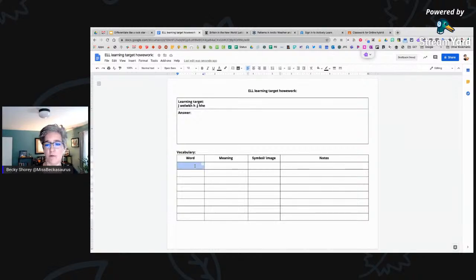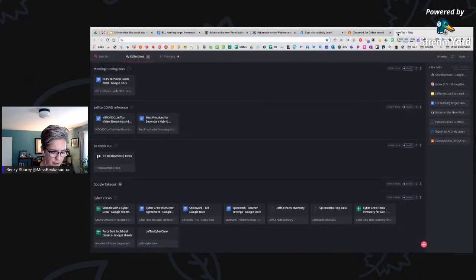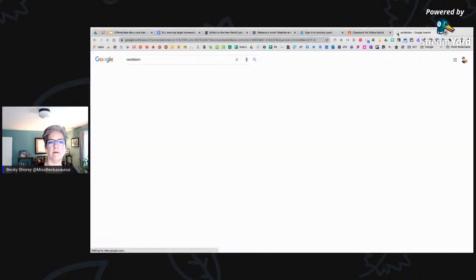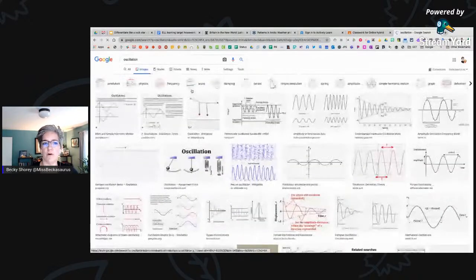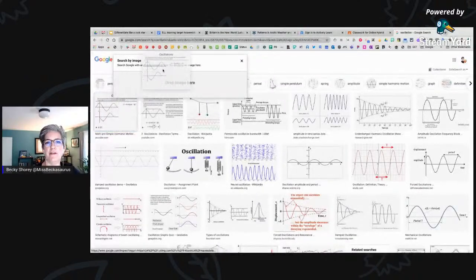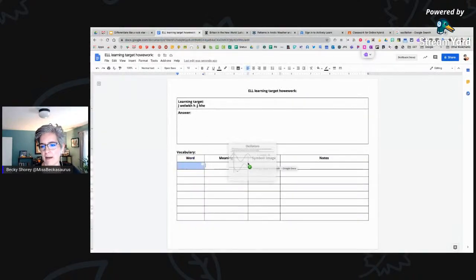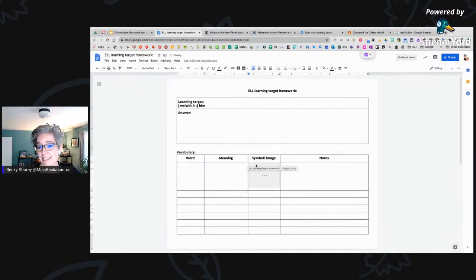I love using tables because students can drag images into tables. I don't know if you guys know that or not, but I can do a search. So let's say I'm going to do a search for oscillation. Let's say that's one of our vocab words. I can go ahead and grab this image, bring it up to this doc, and drop it down into the table, and it resizes it. I love that. Such a great trick. So a student could go ahead and drop in lots of vocab words.